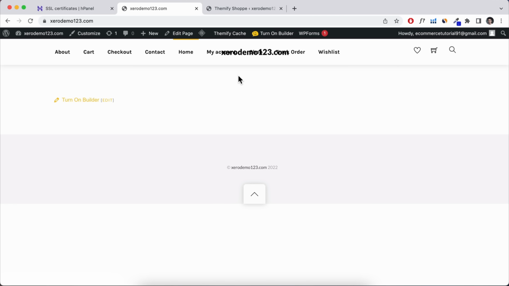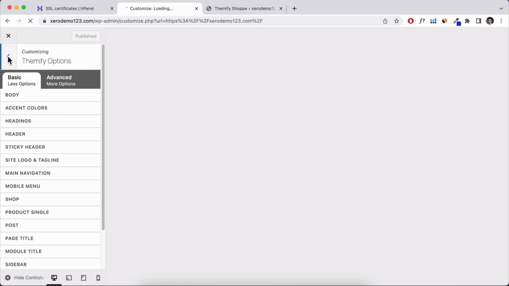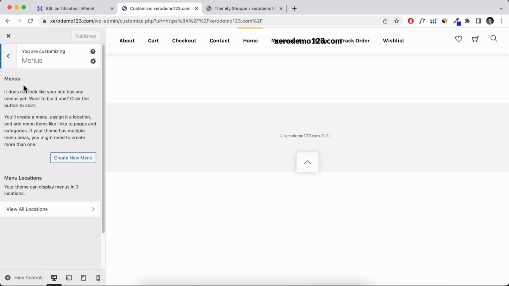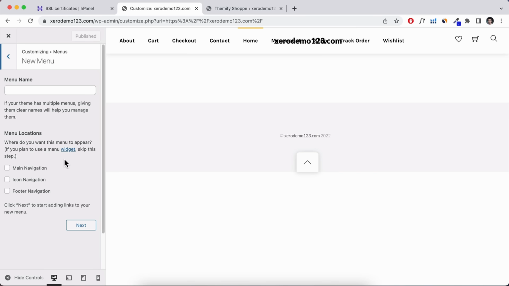Now what I want to show you guys is how to configure your menu section up here, because as you can see, it's a bit messed up, and it's overlaying our site title. So what we're going to do is we're going to create a new menu. So we're going to go ahead and click on customize, and then over here we're going to click on back, and then we're going to click on menus, and we're going to create a new menu.